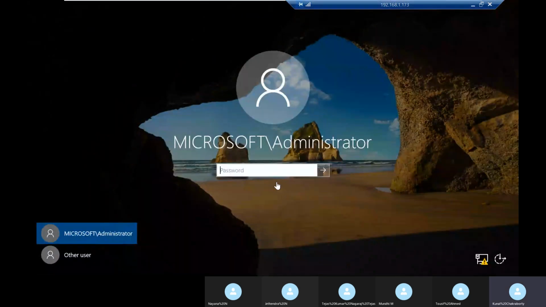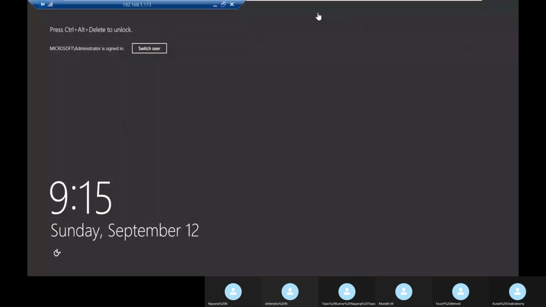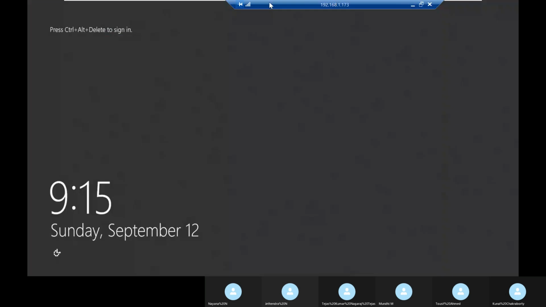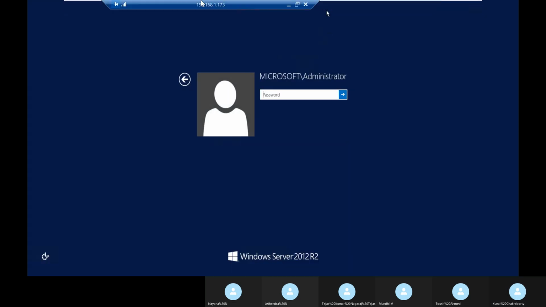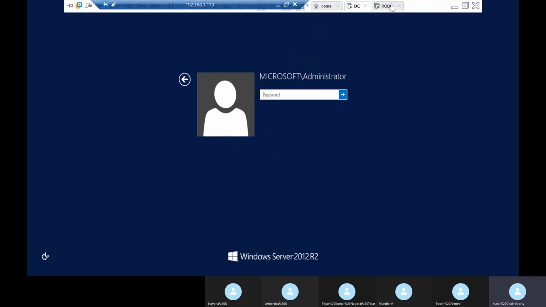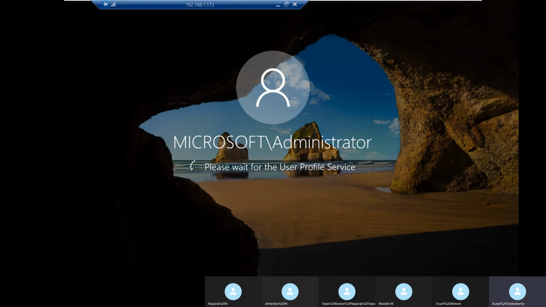Now can you see the exact copy? Same as when we logged in to DC. See, Microsoft Administrator, it's the same, migrated here. This is the RODC server. But yes, you need to do one more step over here. Now it is in write permission. We need to make it read only.